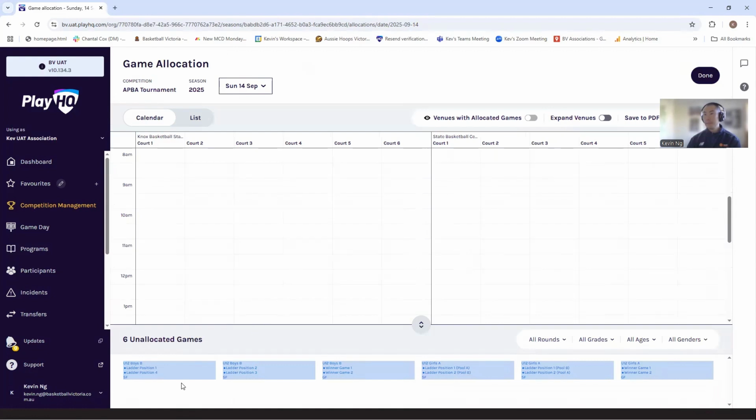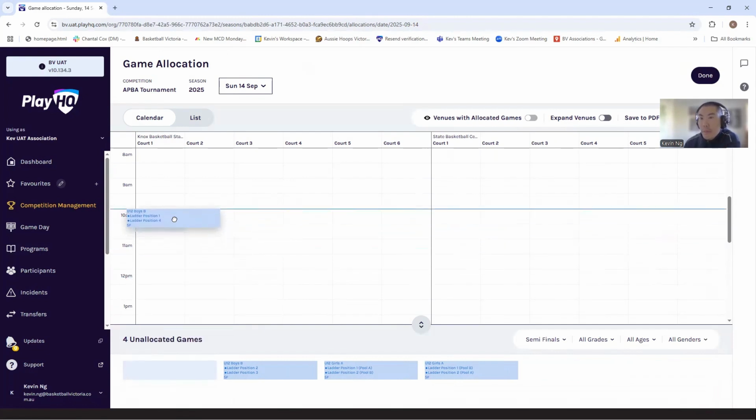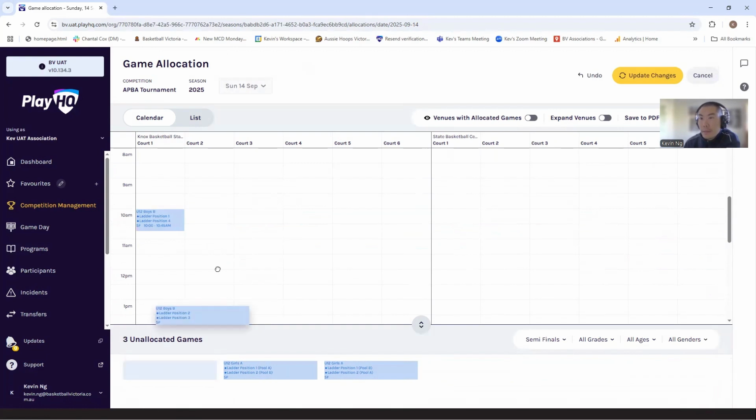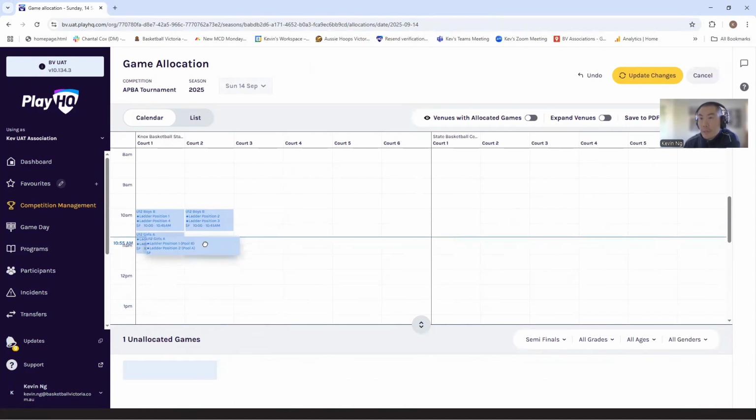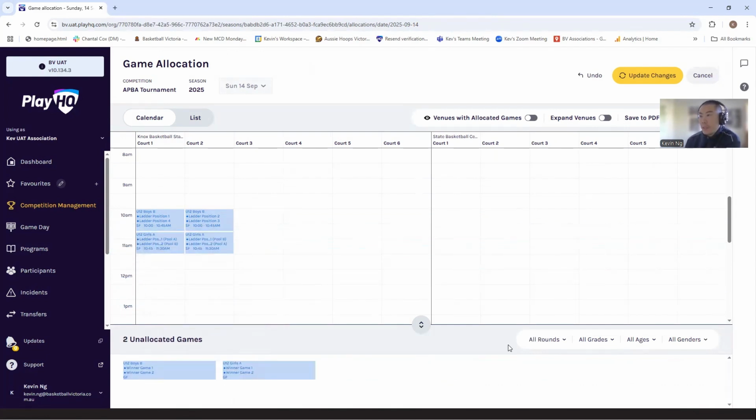Now on Sunday, we've only got these games, so I want to start with the semi-final games. So let's have 12 boys here, and let's have 12 girls there. So they're the semi-finals allocated, and then we've got the grand finals left, so we'll have the boys game there. And we'll have the girls game there.